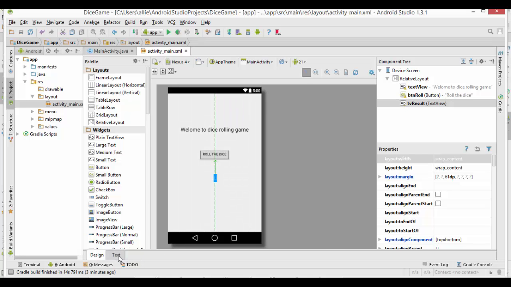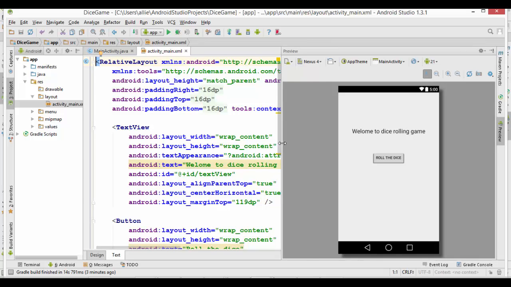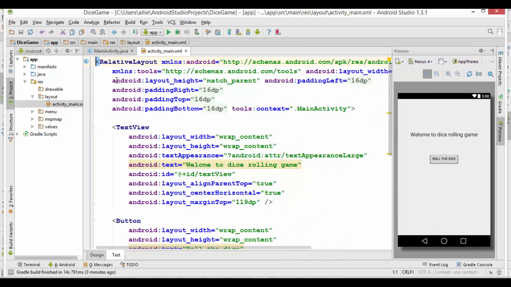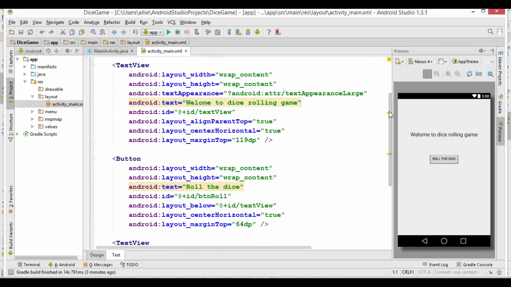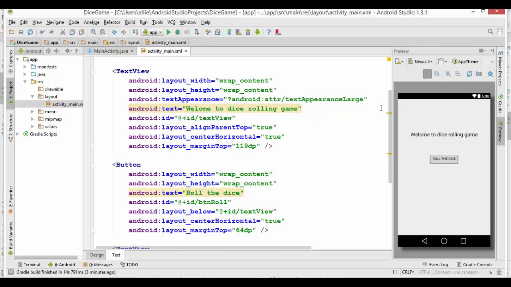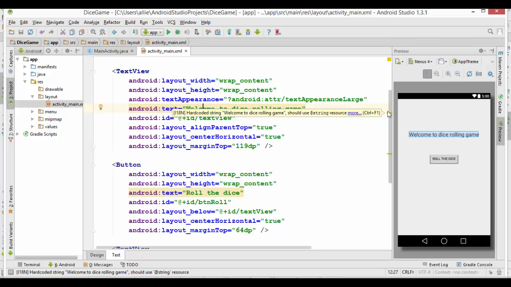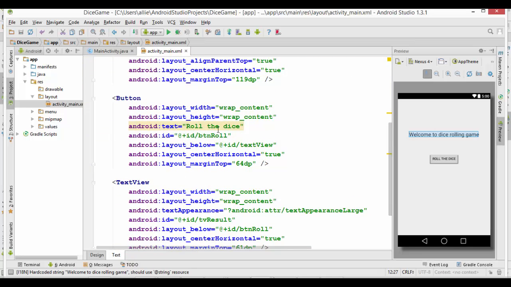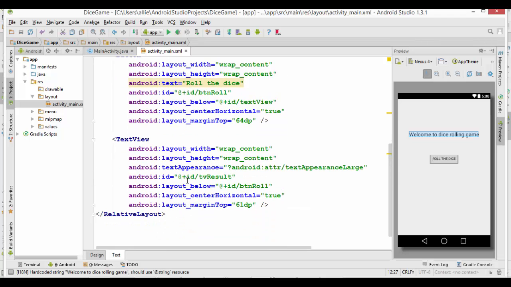If you click on the text tab, you can look at the XML. There is the relative layout as the container, and inside we have three components. We have a text view displaying the welcome message. Welcome message, let's fix it. And we have a button, roll the dice with the ID button roll. We have the text view to display the result with the ID TV result. By default, it's just an empty string.